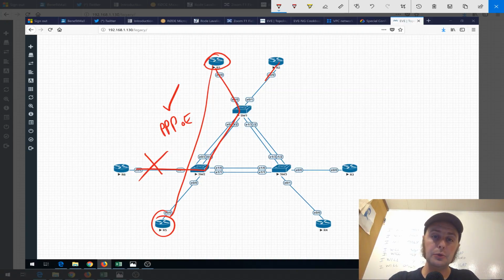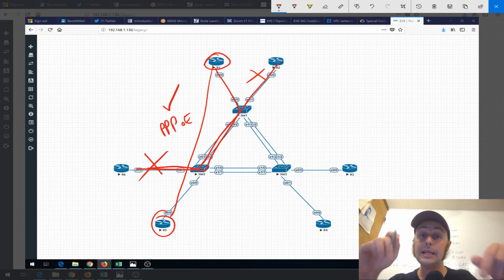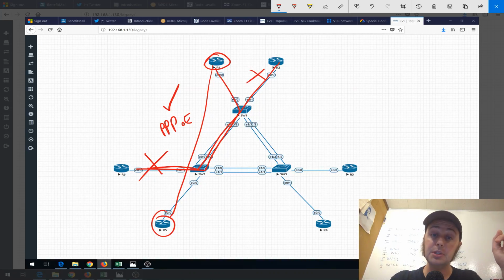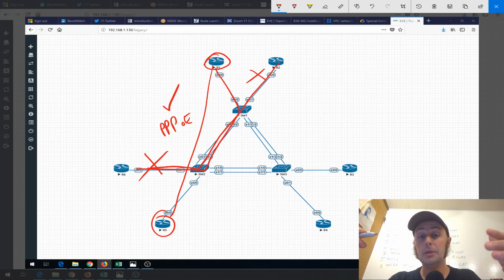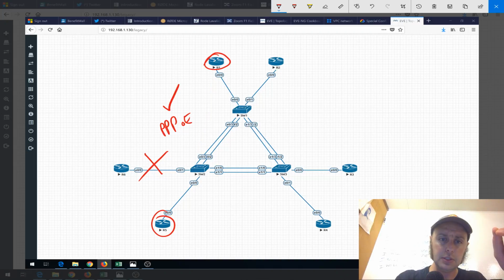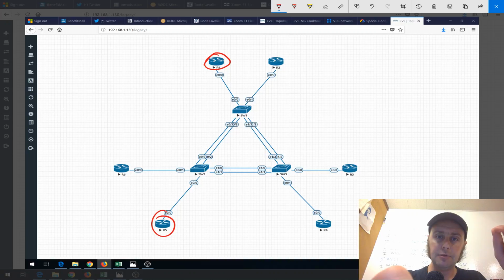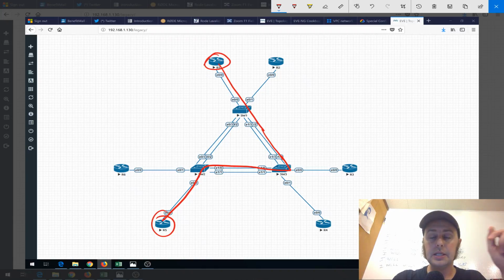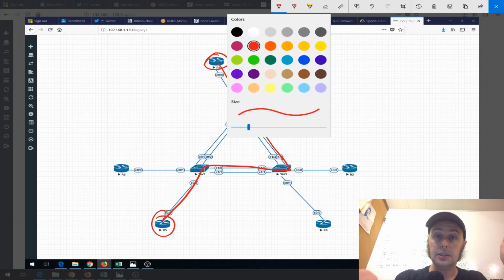Also, router 2 to router 6 did not work. However, they can ping each other, so they do have reachability through the switching environment, no problem. And to be full disclosure here, let me draw the actual path. For router 1 to get to router 5, it actually goes like this. Okay? Switch 3 is actually the route for all of the VLANs.